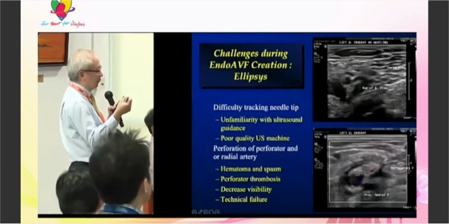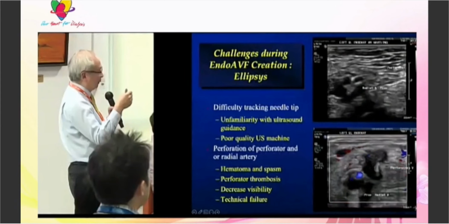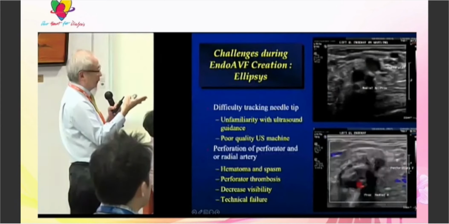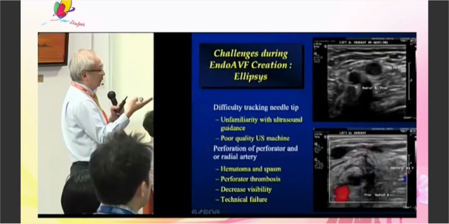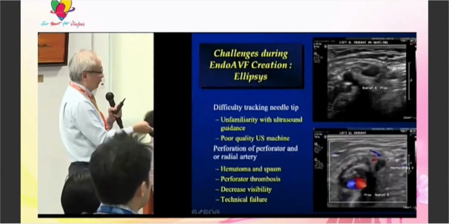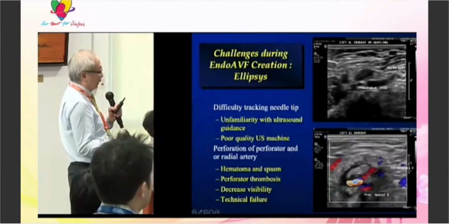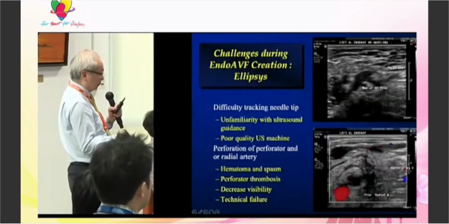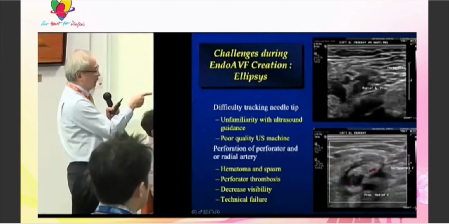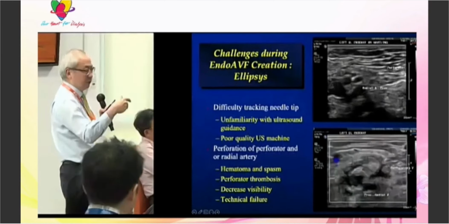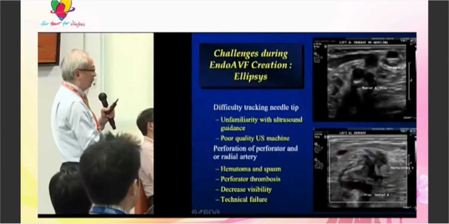Typically, we can walk down the perforator, but to enter the radial artery is in a different plane, and sometimes you get blood, but the guide wire doesn't go. So in this case, you could see the massive hematoma around the artery. When you have this, even if you could get into the artery, the distance between the perforator and the artery has become too big a gap for you to use the ellipsis. So essentially, this would be a failed procedure.